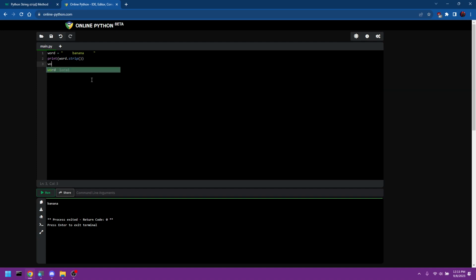Let's say we have word, we'll say this equals, so we have the word banana again, but let's do a bunch of just random symbols here at the start and then a bunch of white space at the end. So another way we can use the strip function is we can specify a set of characters to look for and it'll cut off all of them.